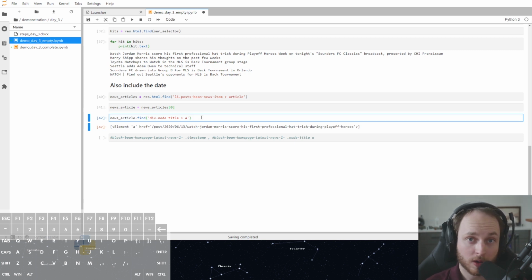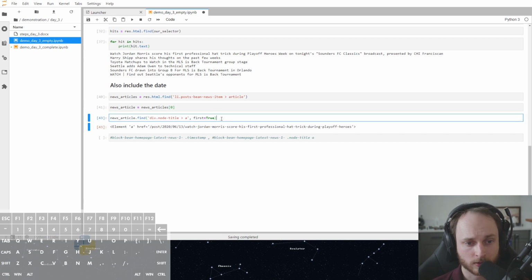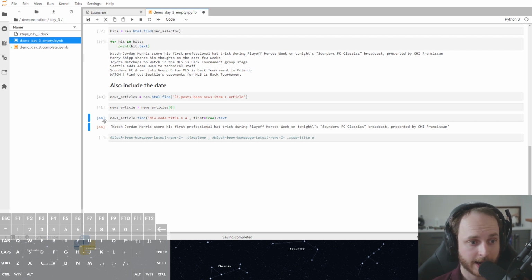Because we know we only want to get one title out of every news article, we can say first. So then we don't have to get it out of the list. Saves us a little bit of hassle. And then we can say we want to get the text out of this. And then boom, we now have the text. Okay, so we got that title done.